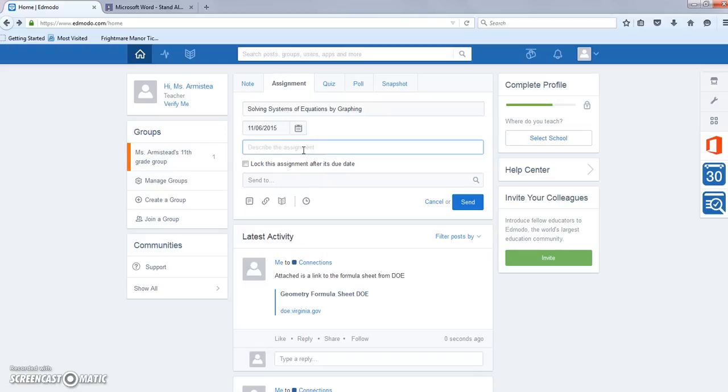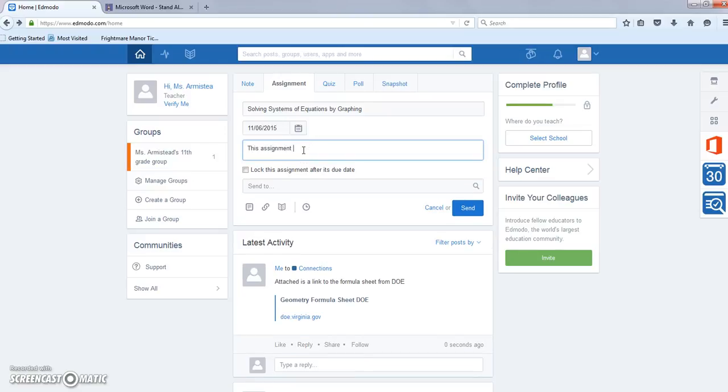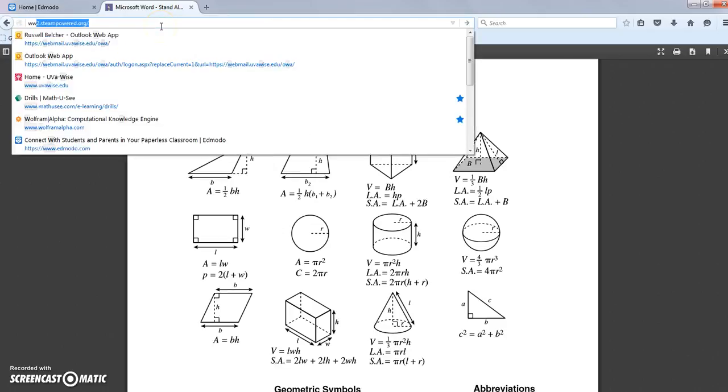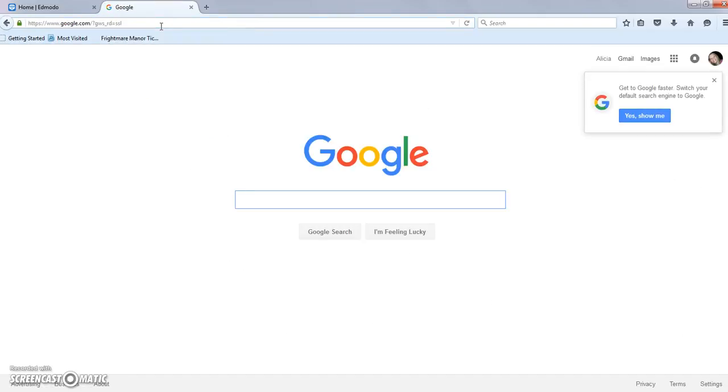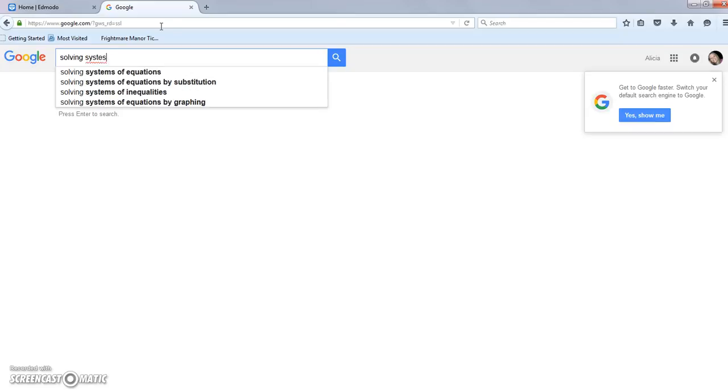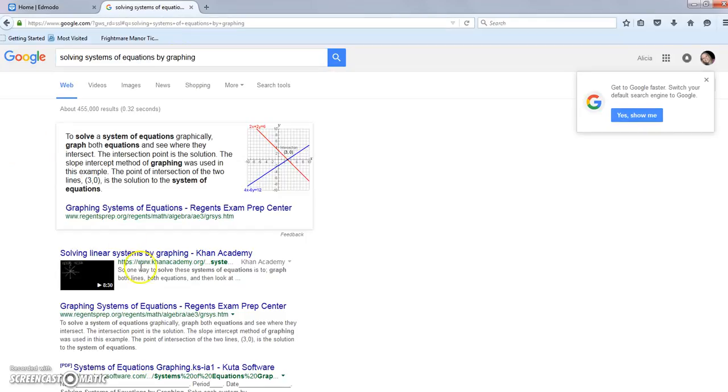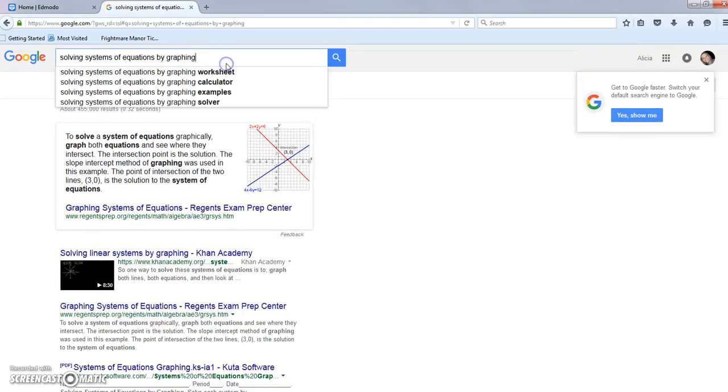You can describe the assignment. I would just say this assignment has questions on solving systems of equations by graphing. And then I'm going to look for a file. So I'm going to go over here and find a file because I don't have one ready at the moment. And I'm just going to Google solving systems of equations by graphing. I'm going to try to find a worksheet.